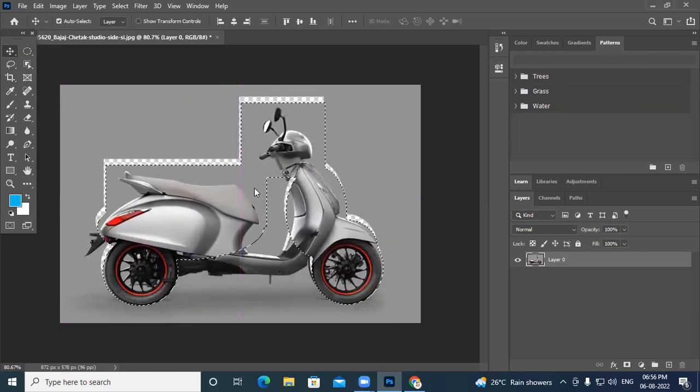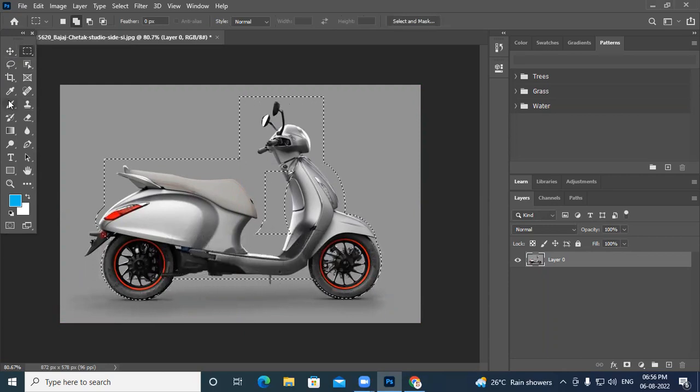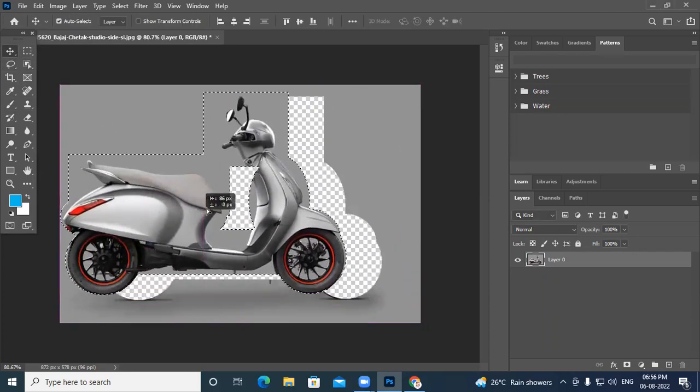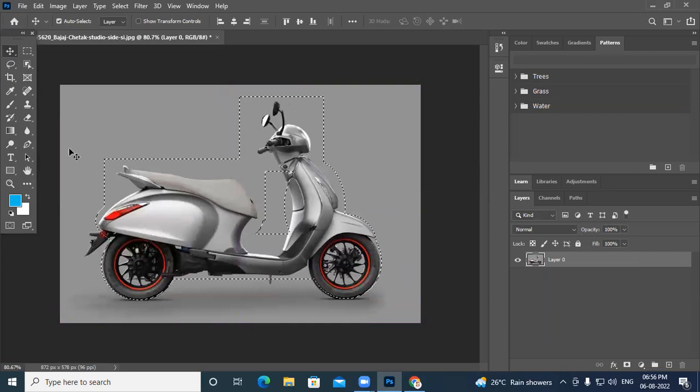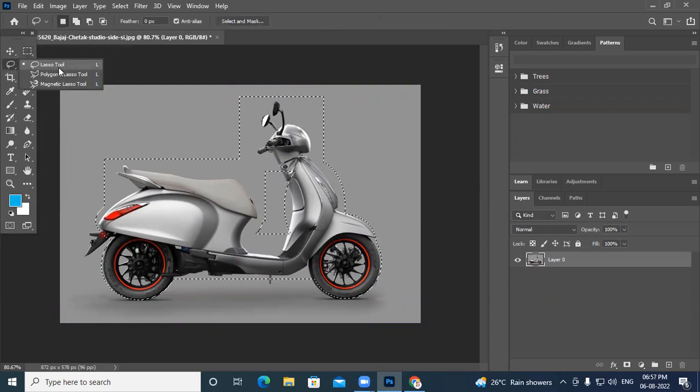I have selected. So if you want to select the down part, again you can go with the rectangle or whatever you want, and then you can join these two. So this is the way we can add selection between all the selections. You can use add selection, subtract and intersect not only with the marquee tools but also with the lasso tools.